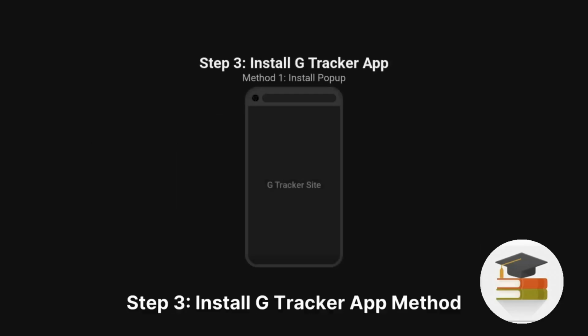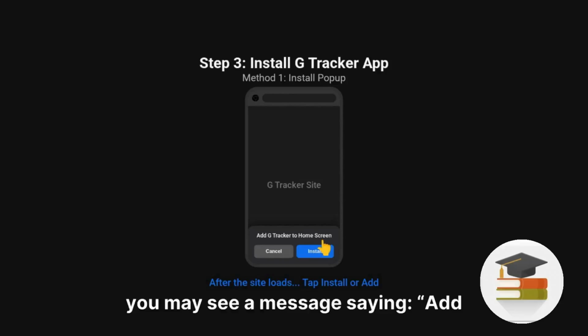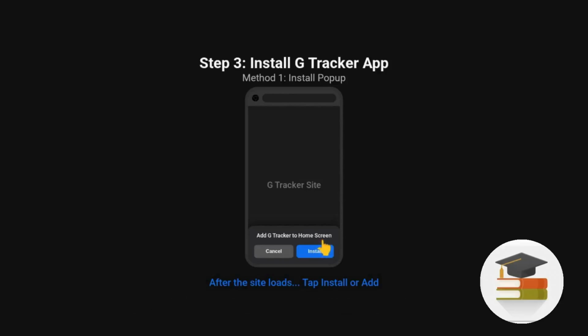Step 3. Install G-Tracker app. Method 1. Install pop-up after the site loads. You may see a message saying, add G-Tracker to home screen, tap install or add.